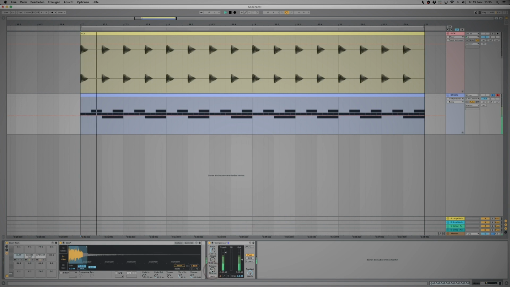Let's listen to the loop. Now we start to put in the threshold of the compressor. As you hear, we are losing a lot of volume, but the positive effect you can see in this waveform view. Without the compressor, it catches the peaks.